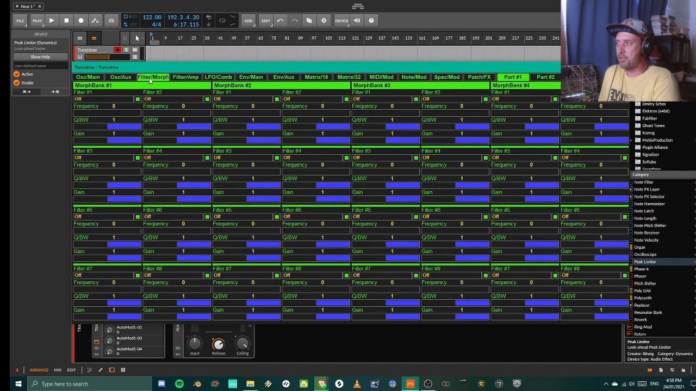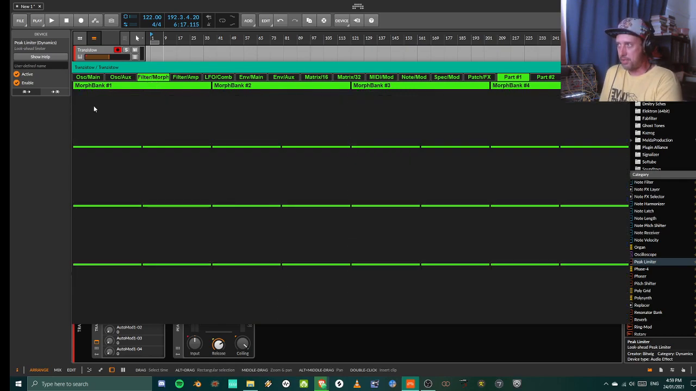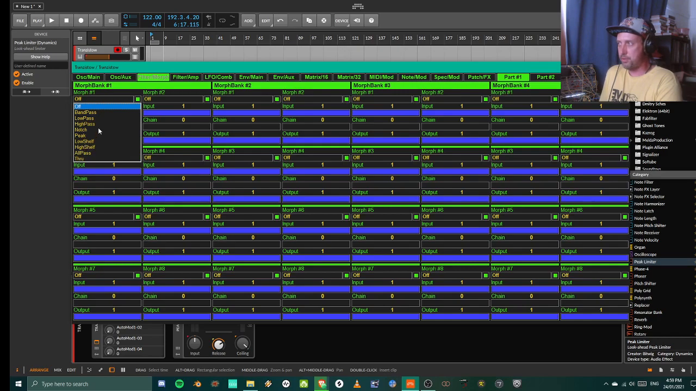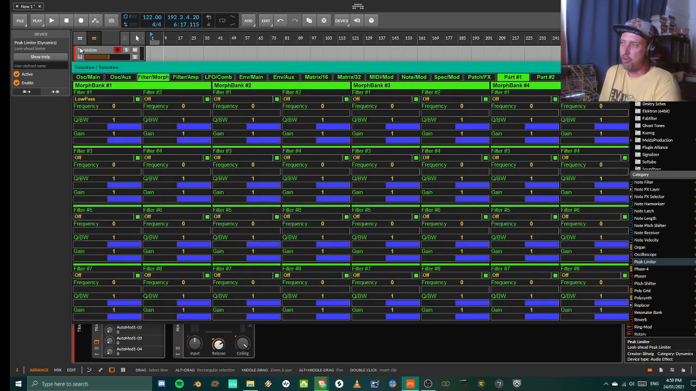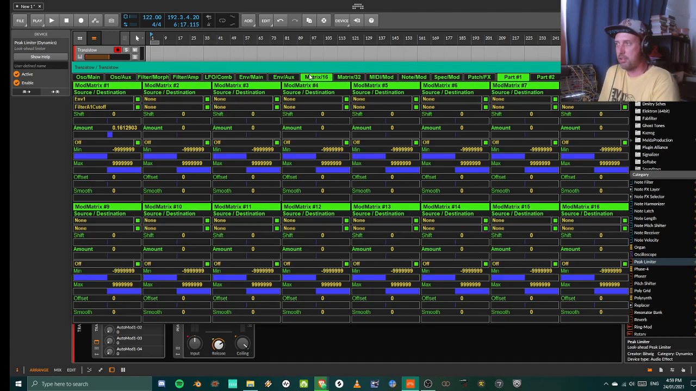But I'll just show you quickly a demonstration of the morphing features. If we select a low pass on page 1, we'll just use filter 1 just to demonstrate this, because each of these 8 are basically the same. So we go to the second page, we can choose a secondary type of filter, and we'll choose notch. To morph between them we need to use the mod matrix. So we go to the matrix 16 page, which gives us the first 16 slots of modulation.